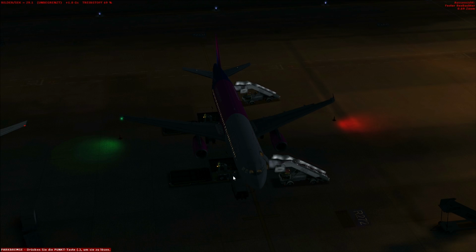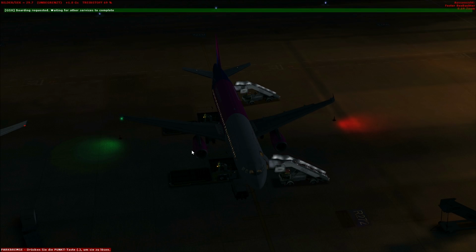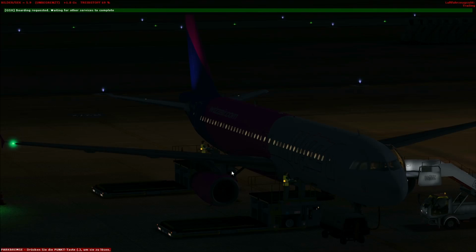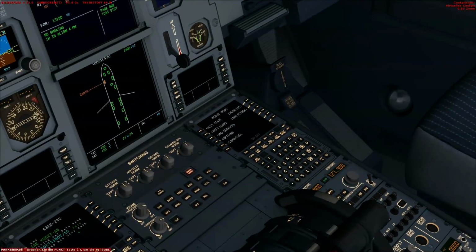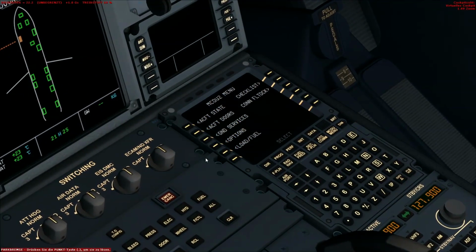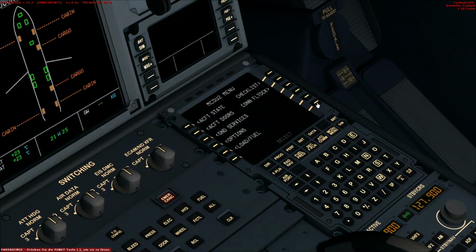But one thing I forgot, we can also request boarding right now so that we do not forget it when the catering is completed. And now we also open some doors. So aircraft doors: we open the after left door on the left side, and also front right and after right door for the catering vehicles. Then also front cargo and after cargo, so that the baggage of our passengers can be loaded into the belly of the aircraft.